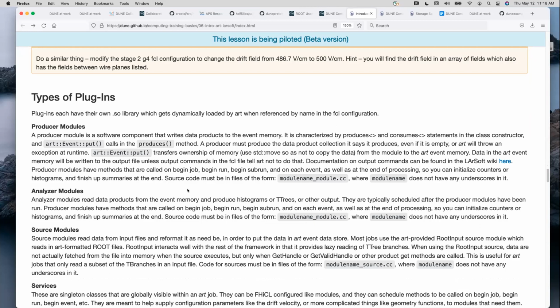So FHiCL configurations are the easiest things to change. If people have already written the software and all you're doing is running it with different configurations to do a study, that's a typical workflow, and that's probably what you should spend a lot of your time doing if you're running an analysis. But sometimes you have to write your own software. So the art plugins come in various flavors.